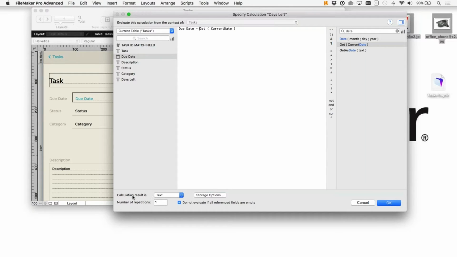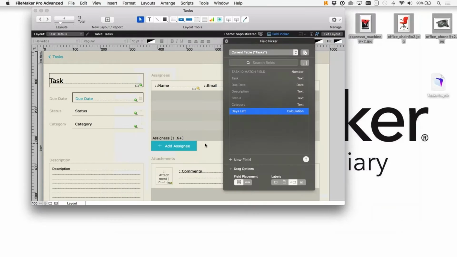The other thing to point out with calculations is the result is very important. So maybe you want it to come back as a textual or date or something, but in this case we want a number, right? We want a number of days. So let's see if this works. So great, I've created my calculation.